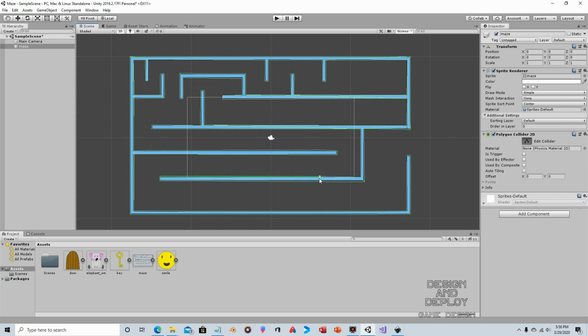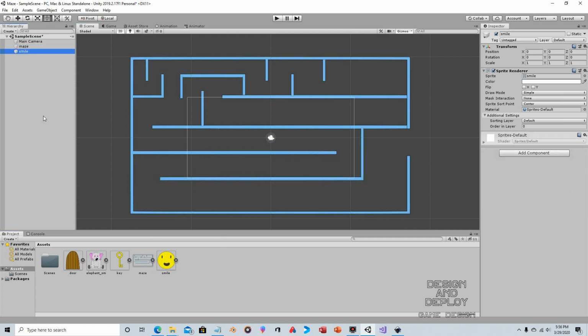Now, what we need to do is add the player. So we'll just take the smile image and drag and drop it. It's blocked by the camera image, but he's there. Now, he also needs a collider. We're going to use a box collider on him. I'm not going to use a round collider because I just want to avoid anything odd happening, because sometimes objects could rotate when they bump. So we're just going to use a box collider, and we can always put other controls in place.